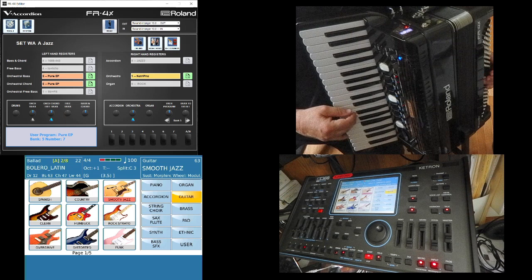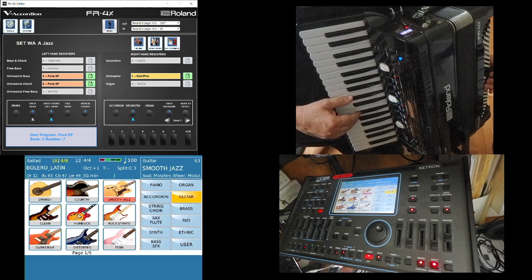In this application, I'm not going to use my bass. I'm going to let the SD90 play for me. But let's say I have the SD90 off, but I want to utilize the voices and make my left hand do the same voice as my right. Let's say I want to change this to Spanish guitar.